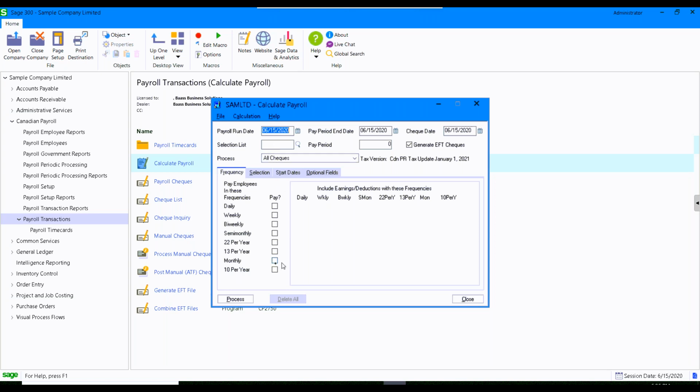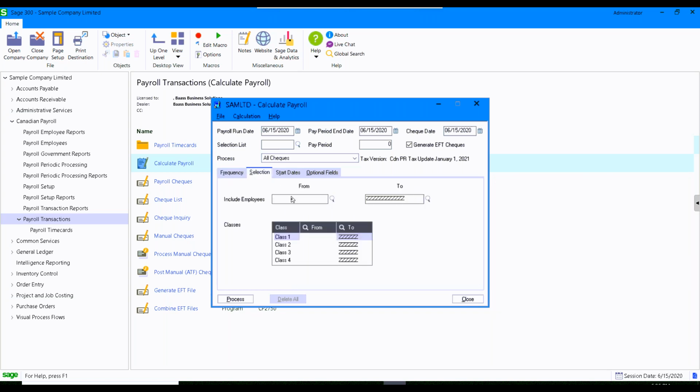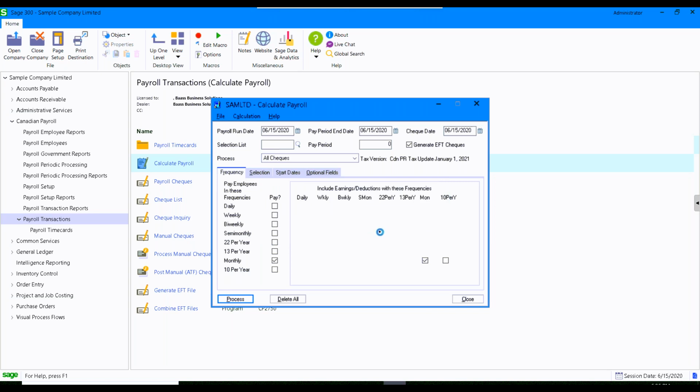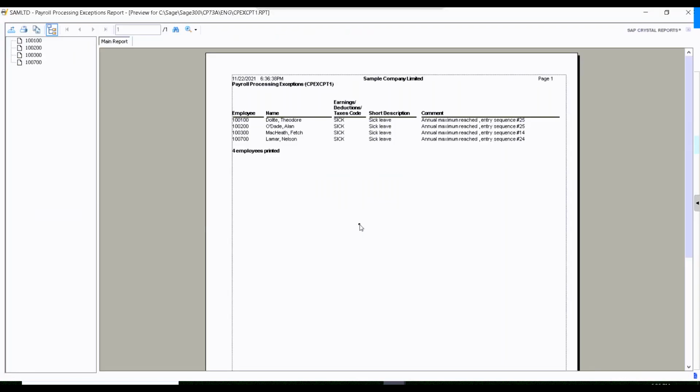In this situation, I'm going to run a pay for my monthly employees. I could further break down my selection and run my pay for just one employee, or I can run pay by classification of employees. So it's very flexible. When I process pay, if there are any warnings, I will get an error warning report that I can view. In this particular case, it's giving me some information about sick leave. This warning is just telling me that the maximum amount of accrual has been reached for these employees. So it's for information purposes, but sometimes the exceptions are things that you have to fix or change.